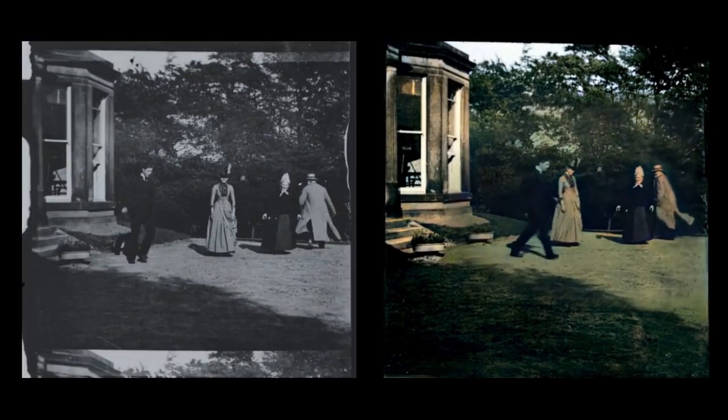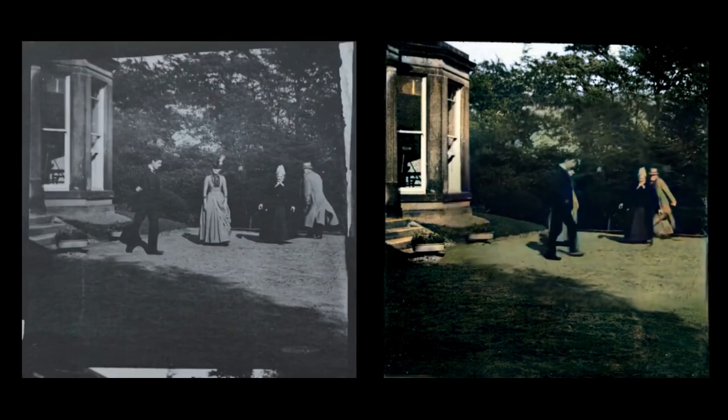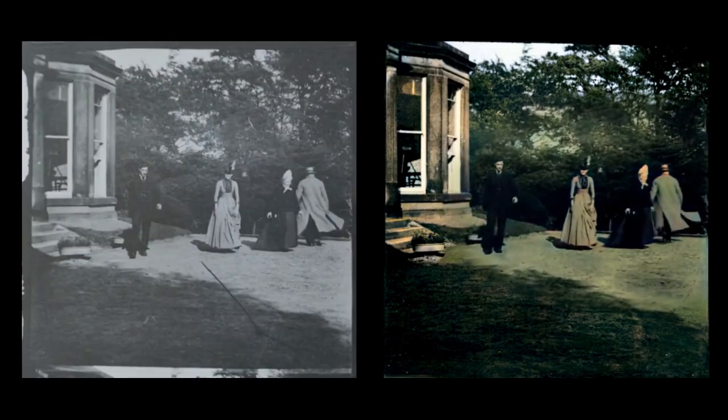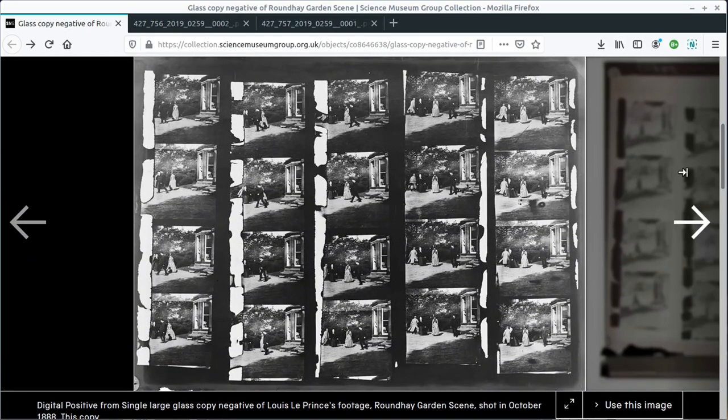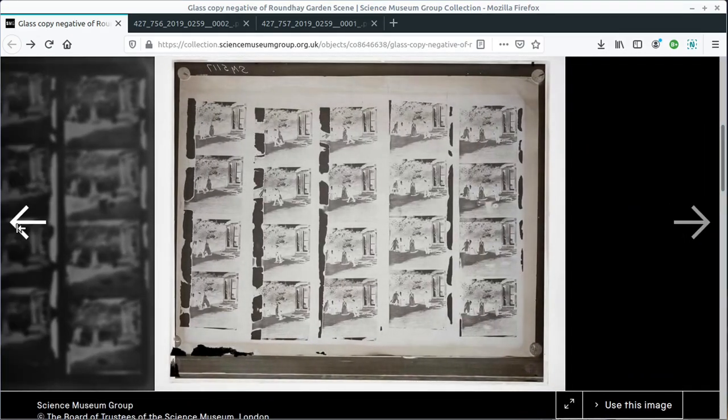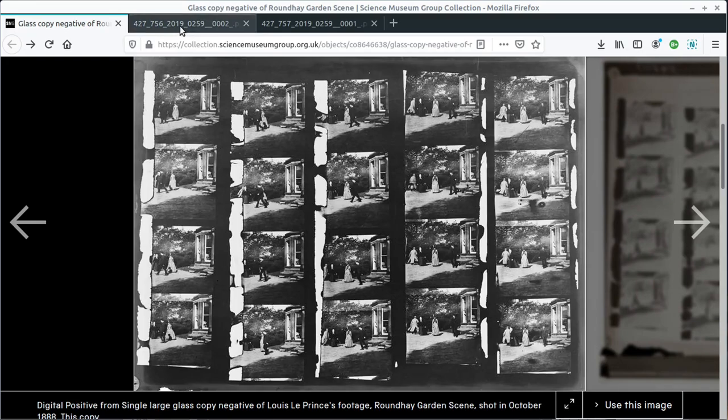Today we're going to be working with film and using free and open source software to enhance and improve the film, including artificial intelligence and machine learning software. So if you want to follow along, you can download this original source file. I'll include the link in the description of the video.